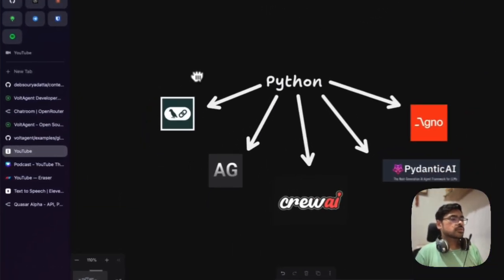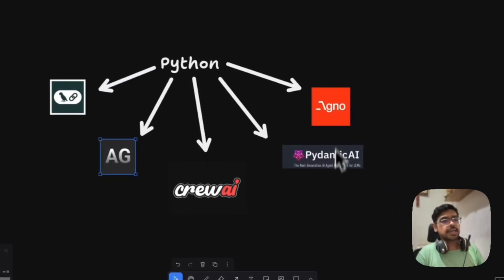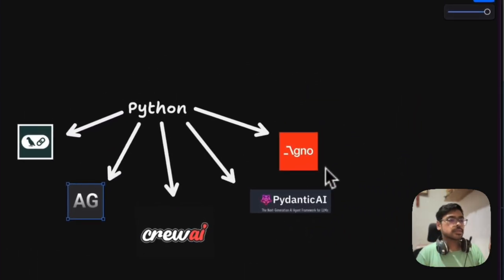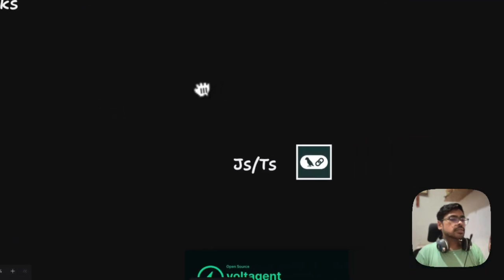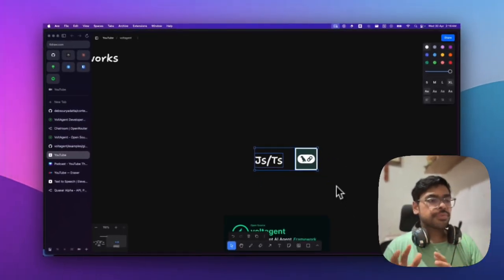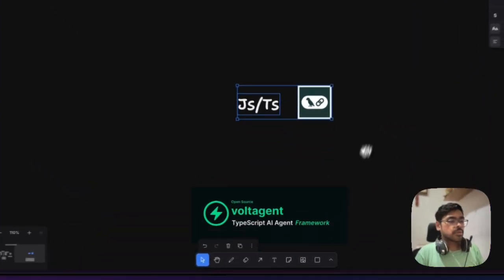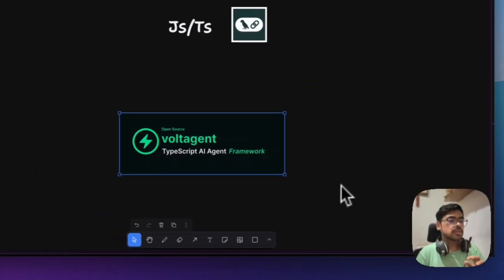In Python we used to have LangChain, LangGraph, AutoGen, Crew AI, Pydantic AI, Agno, and a lot of others. But in the JavaScript and TypeScript environment we have LangChain and LangGraph, but only a few libraries and frameworks around AI agentic stuff. But now, I found this.